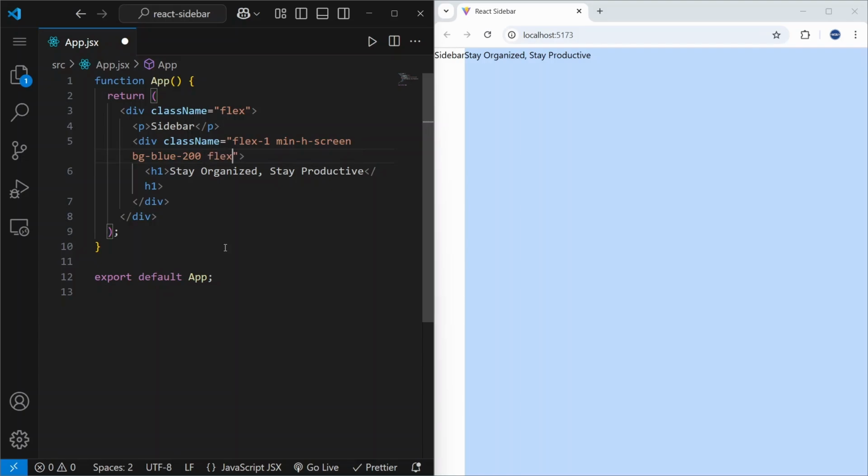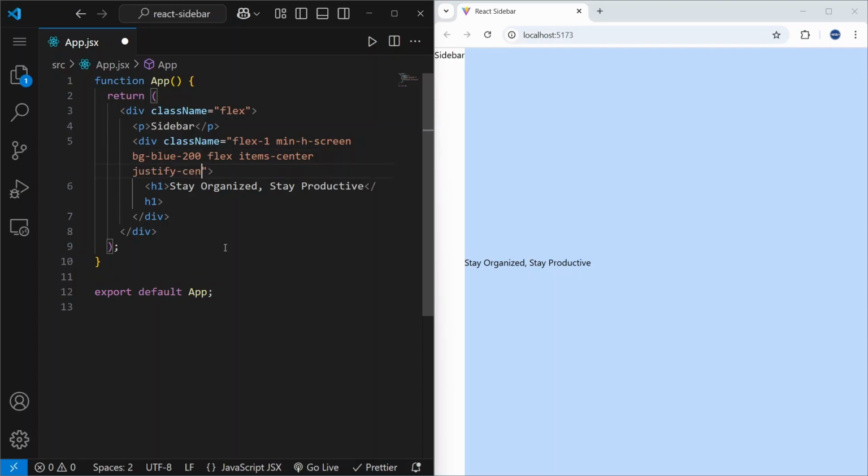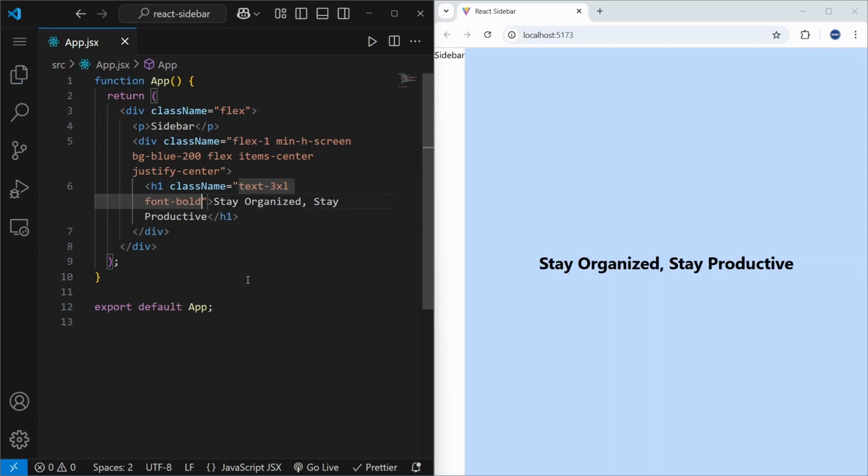Okay, now let's keep styling this div. Let's say that it will be flex and items will be center. And let's say that justify will be center. Here it is. And for this h1 tag, we can also apply some styles. Let's say that text will be 3XL and font will be bold. Okay, here it is. So now it's time to work with this sidebar.